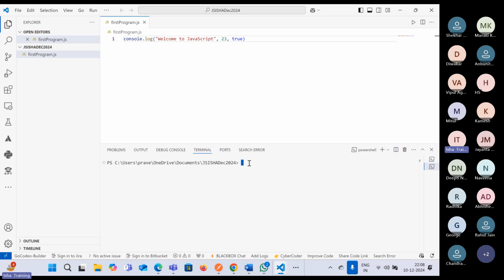And how do we run any file in JavaScript? For that, we have a command known as node. Why are we writing node over here? Because Node is known as the JavaScript runtime environment, which will run our code that we have written using JavaScript. So you have to provide the command node and then the file name. The file name is first program.js. Okay, and then hit enter over here.